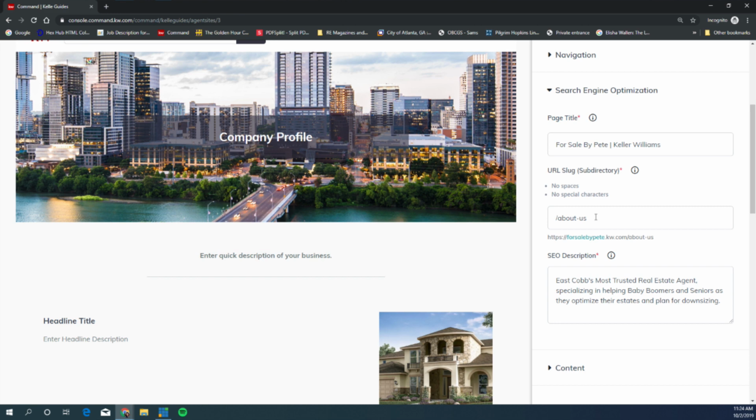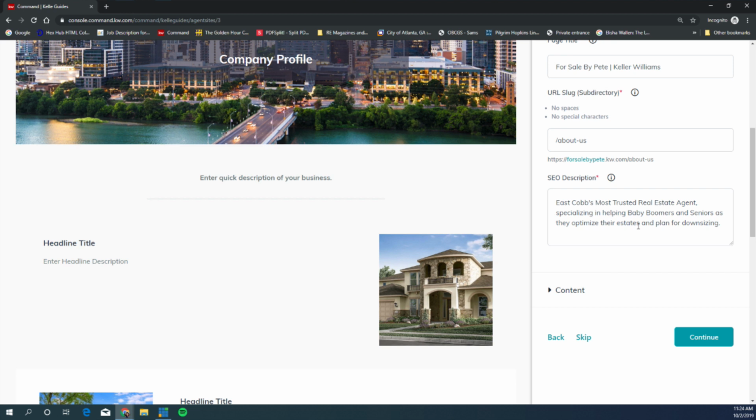All right. SEO description: when you go to Google and type in real estate something or other, the first page has all these pages, correct? If you hover over one, it will usually give you a little bit more information. That's where this is coming from right here. Whatever you type here is what would show up when somebody finds you in Google.